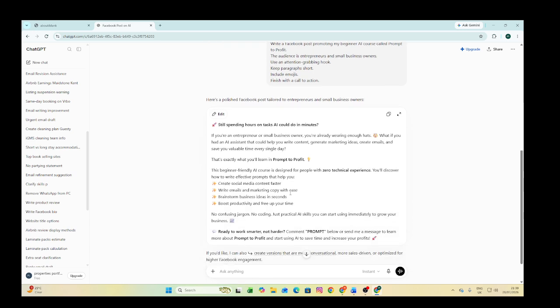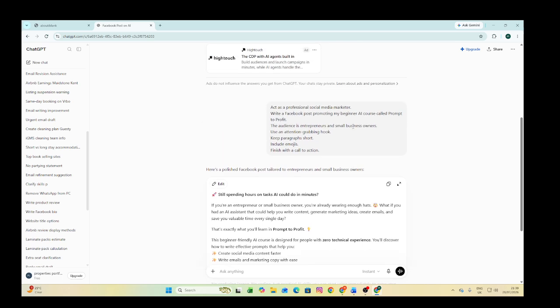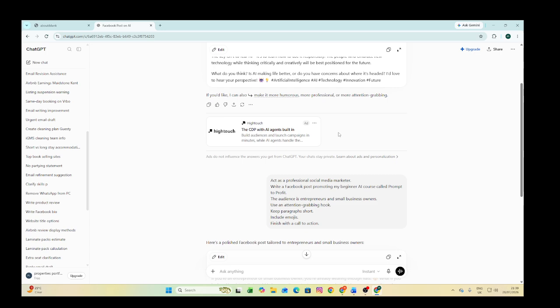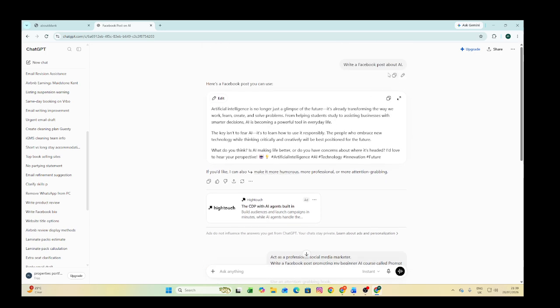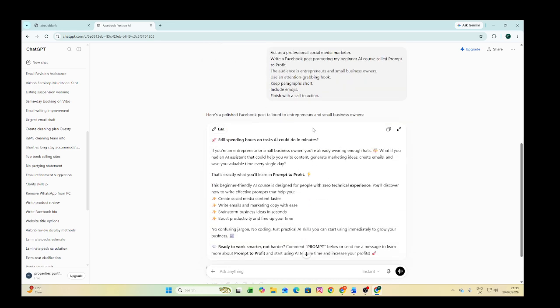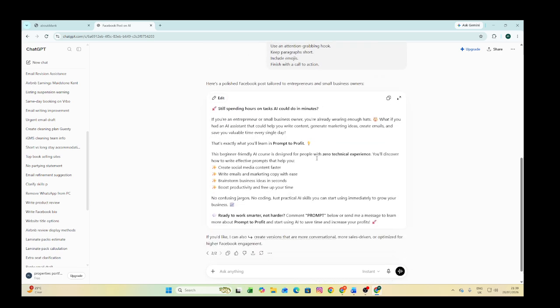So here it says, "Still spending hours on tasks AI could do in minutes?" That's our hook. And you can see the first one hasn't got any hook. This is supposed to be a Facebook post about AI. So it's giving us a hook straight away, which makes it better than the first prompt that we wrote.